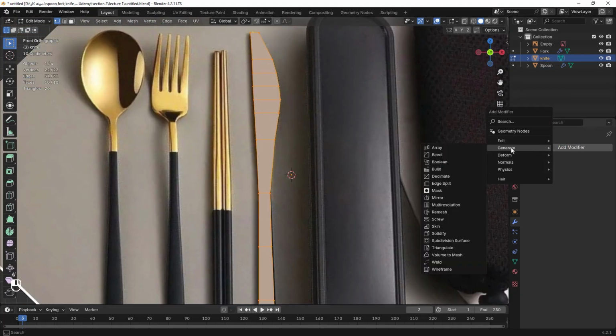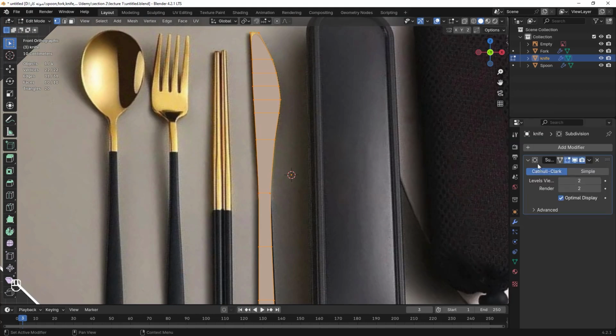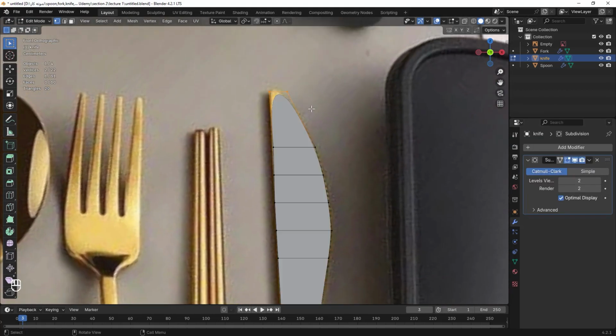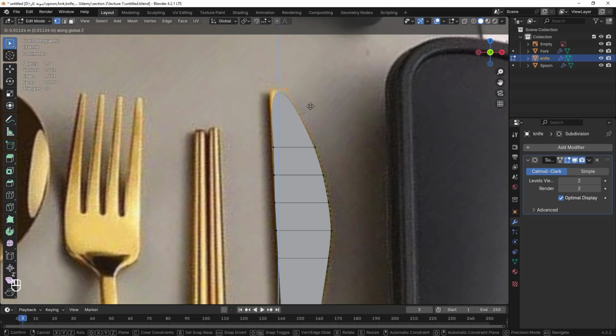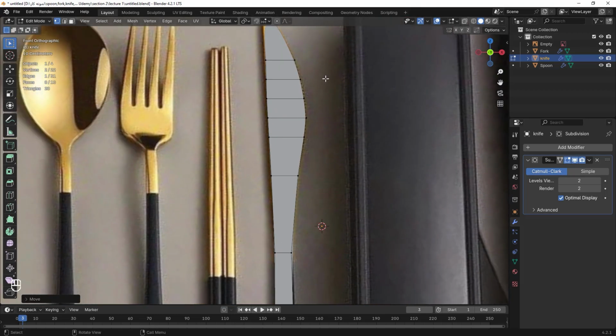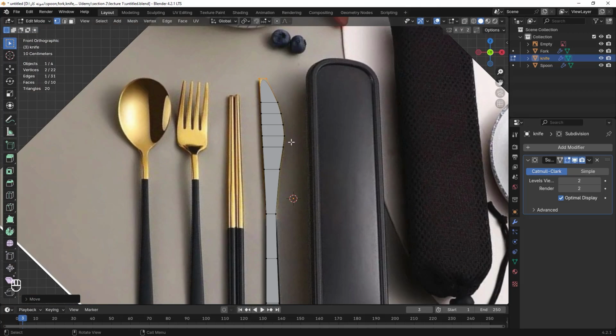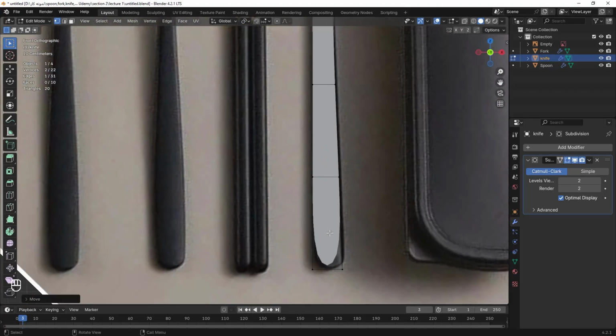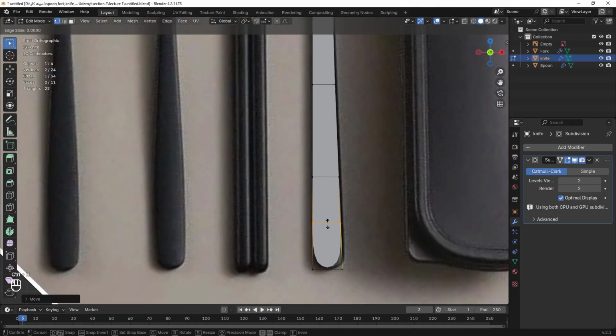Well, now to continue working, we need subdivision surface, which we activate from the modifiers menu, and add one more loop cut in the bottom of the knife for a better curve.